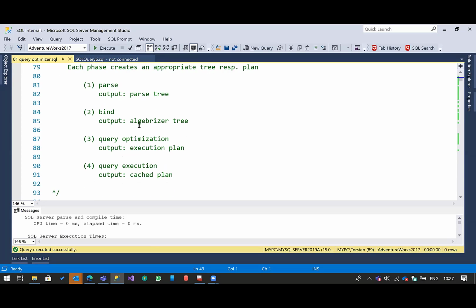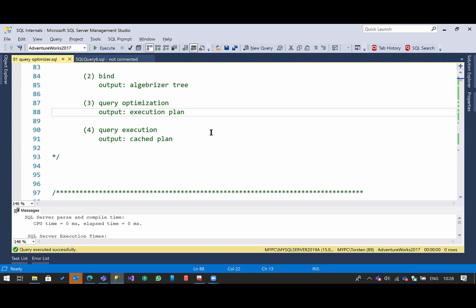Then we have the algebrizer tree. The phase is binding and the output is the algebrizer tree. We will see this later on. This is a logical representation of logical operators. Then we have the query optimization, whose output is the execution plan, which is used in order to execute the query. And most of the time, the execution plan is cached in the plan cache.